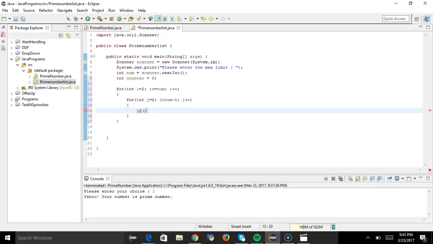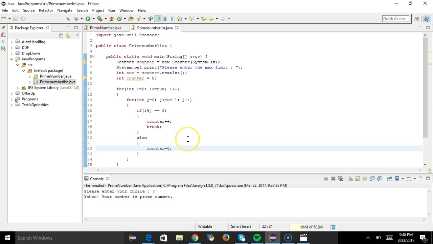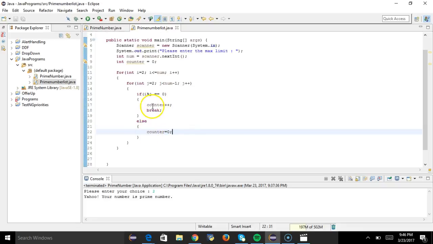Okay. If i mod j equal to 0, we'll do the same thing: we'll increase the counter, counter plus plus, and we'll break the loop, whatever we did in our previous program when we were checking for the number. Else, we'll keep the counter the same. Okay, we'll assign 0 to that counter. Now if the counter is increased, the loop will break and come out.